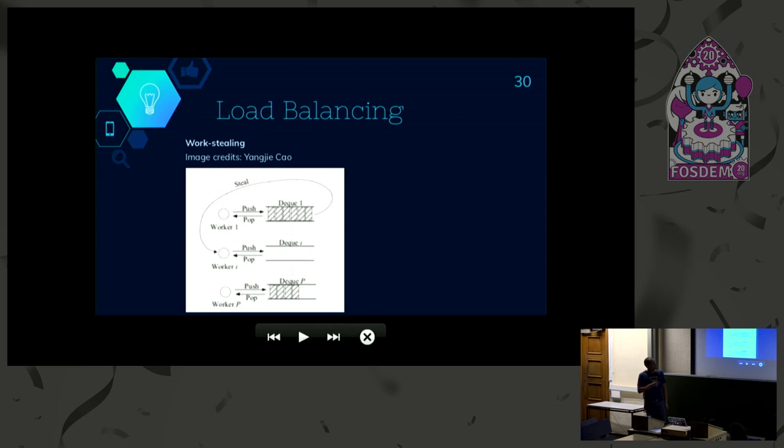So one way to do that is to have work stealing. You have multiple workers, and everyone has their own task queue. A worker pushes and pops from one end of the queue, and when it runs out of tasks, it takes a task from another worker. This way, synchronization happens only if the queue is empty.